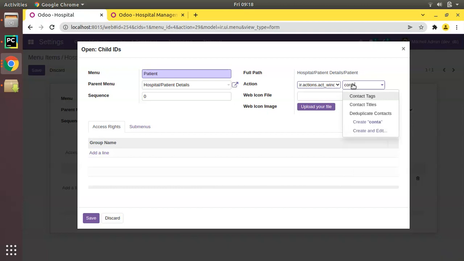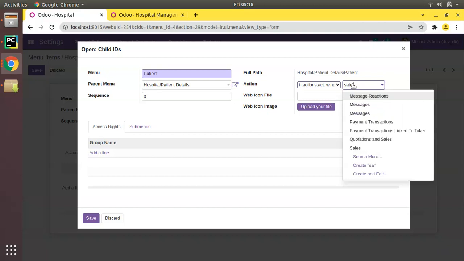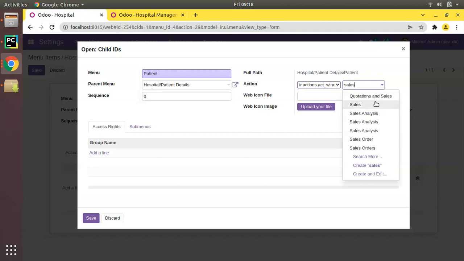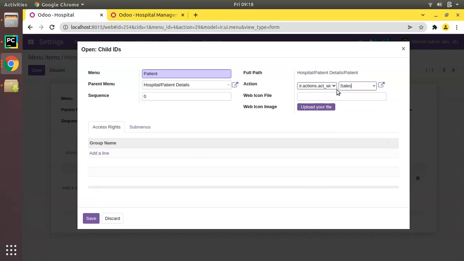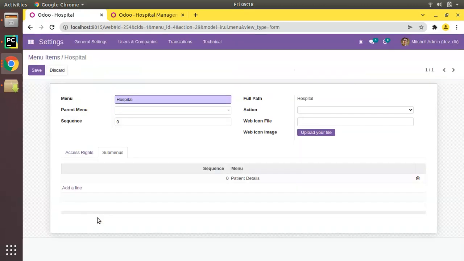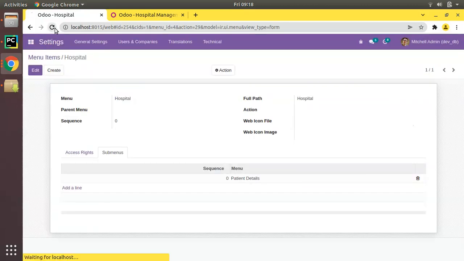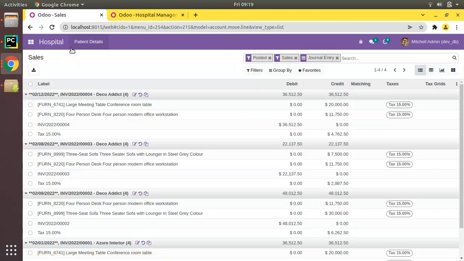I'll add contacts or sale orders, anything, sales. I'll add sales. I'm just adding from the UI. Click on save, save, save, refresh. You will see the hospital menu. You have patient details, patient, and you can see its action is showing here. So ignore the section of action. Just understand we have successfully added the main menu, its submenu, and patient.